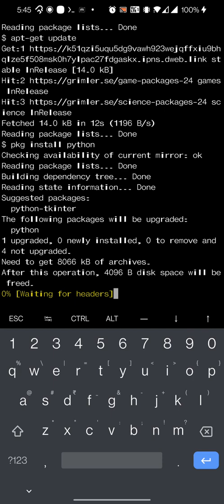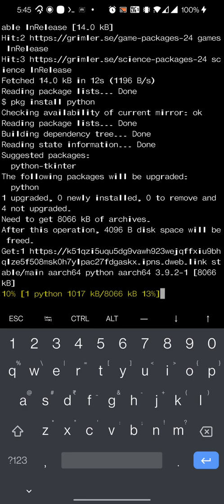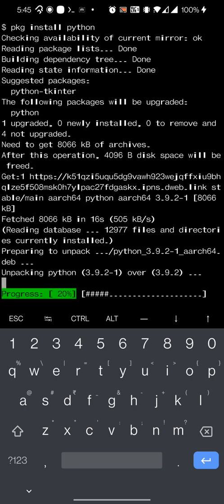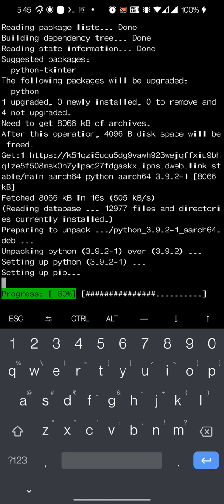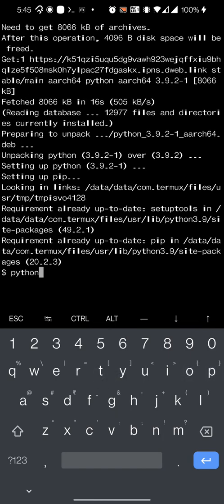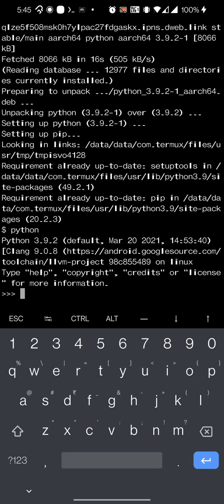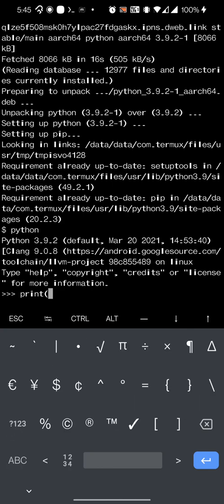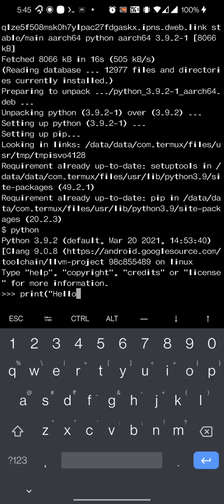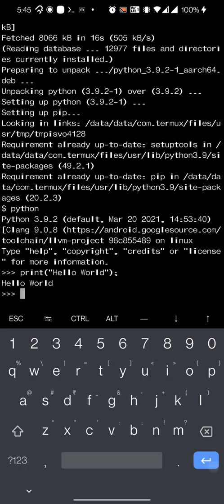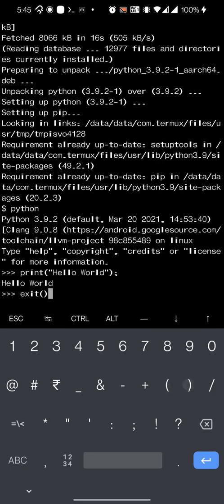So the application is installing Python from the repository. Just like you use a Linux terminal, you could try to install the stuff. So let's try and open Python. As you can see, Python has been opened. So we could try to print hello world. Yes, it works. So I'm going to exit from Python.